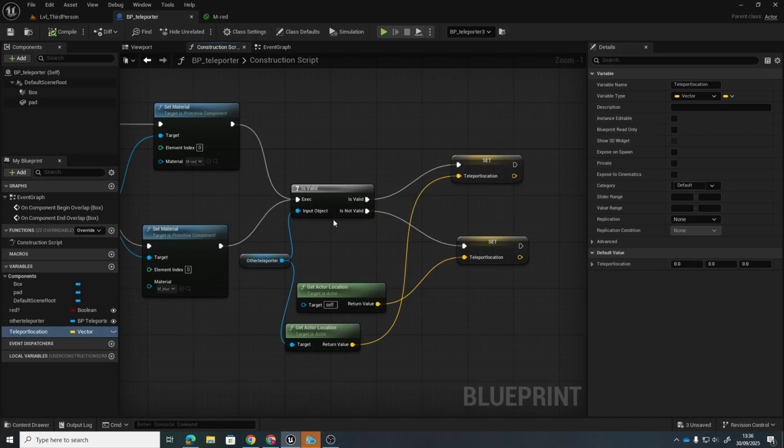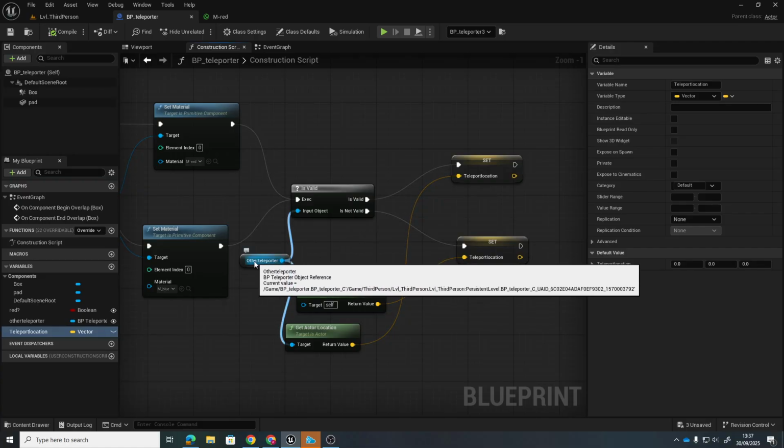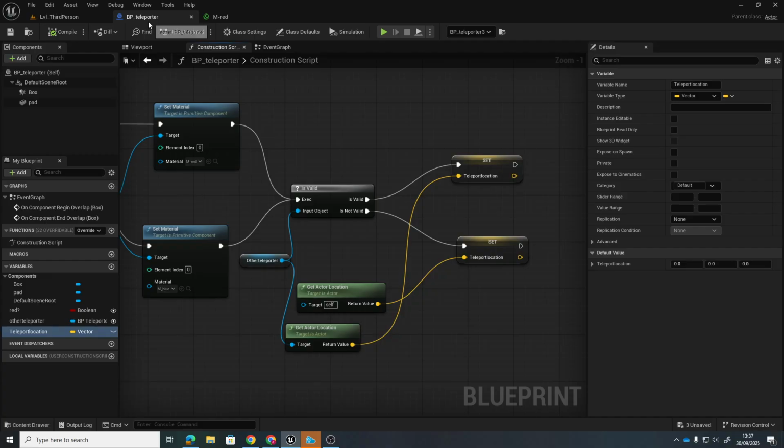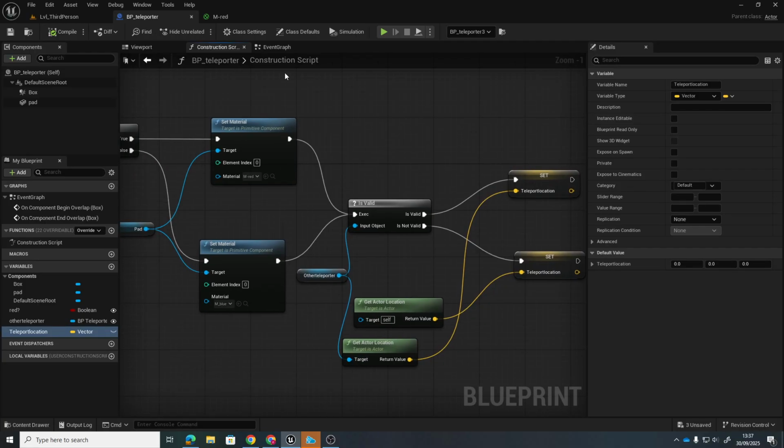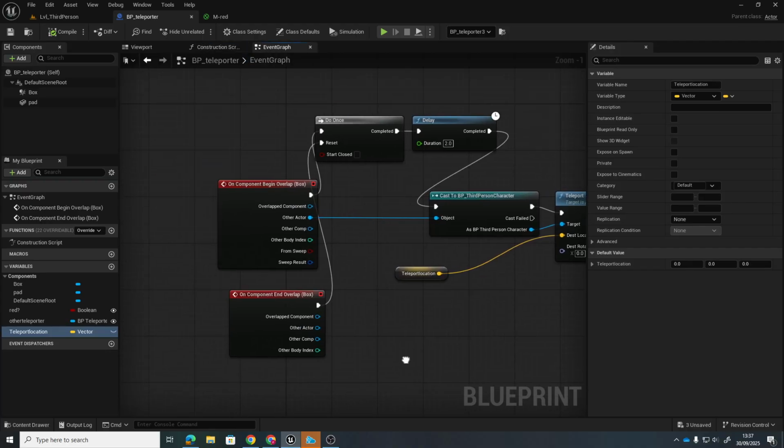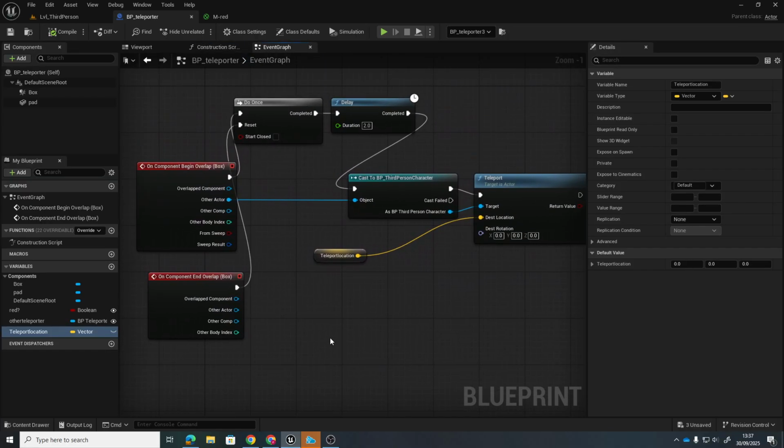And then if it is not valid, if it's a different one, I've got here the get actor location connected into this vector. So basically, to get actor locations, you use your vector twice to set, and it's all just linked through the actual object, this one, your BP teleporter that you're using. And then in the event graph, just at the end, you've got your two.